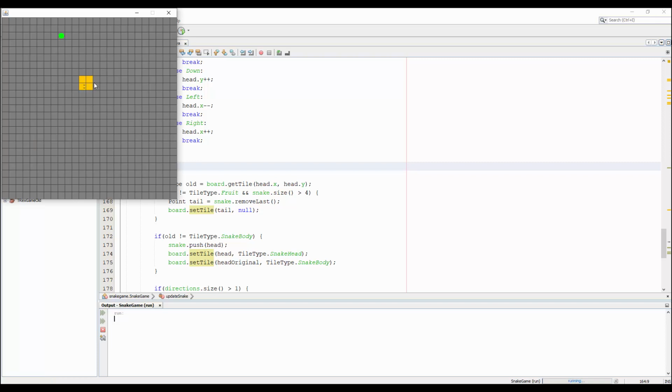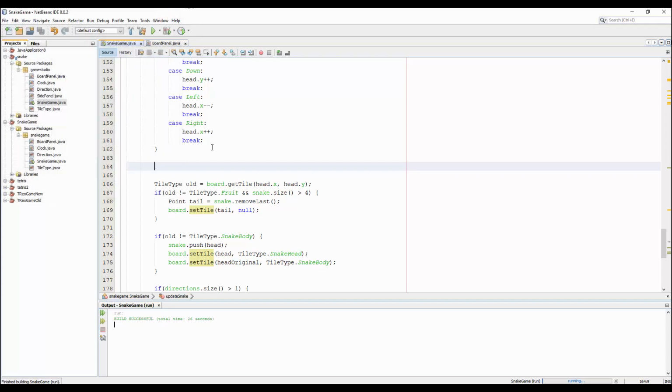You can see that if I use snake body here, the snake head is no longer moving, and we can use it for the border. Every time we get a collision with the border, I will return the tile as snake body, so we can stop the snake head.